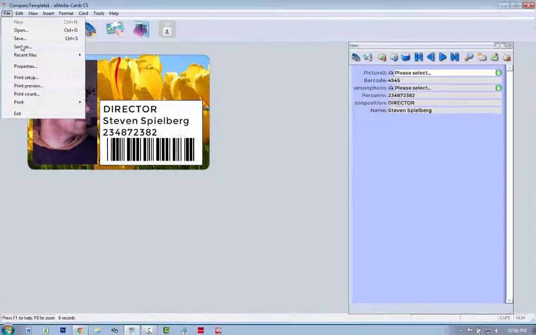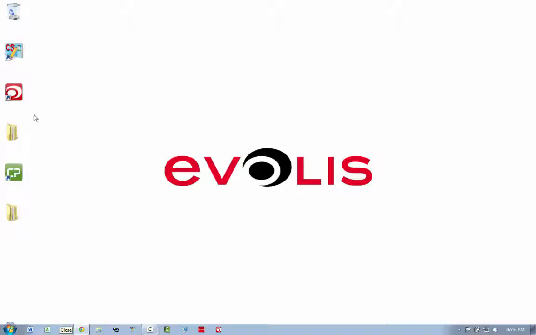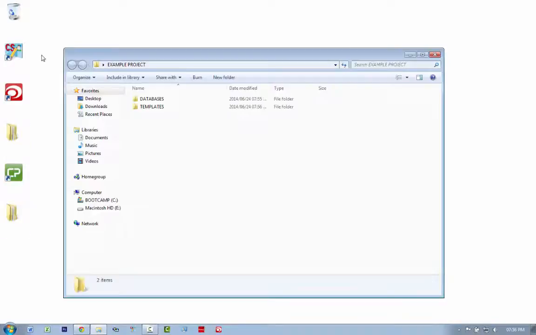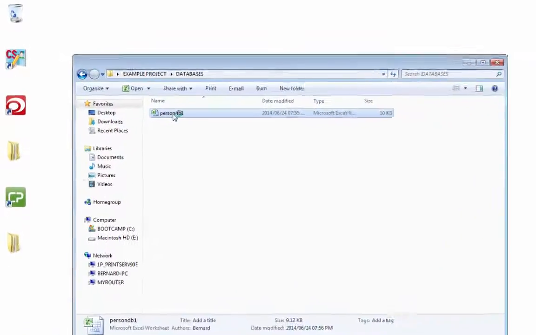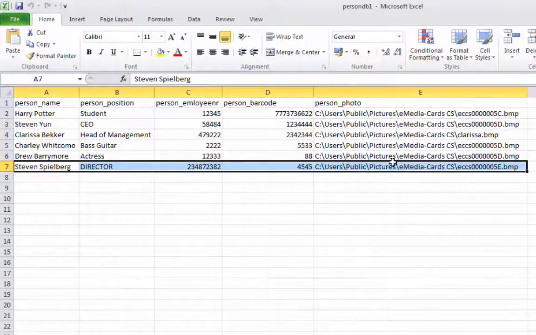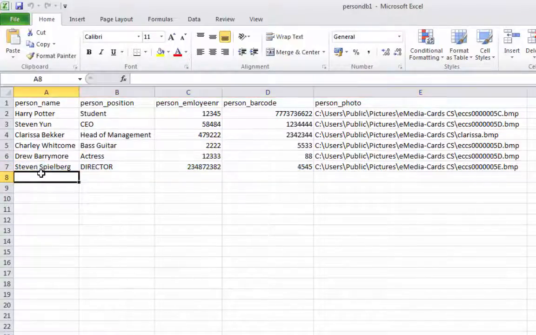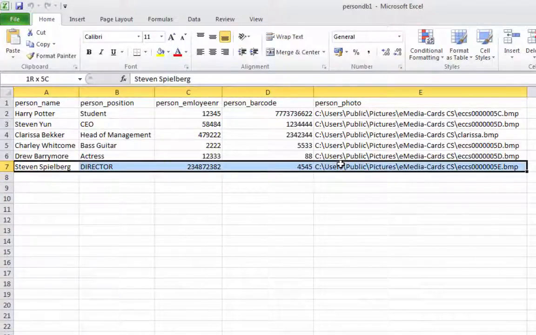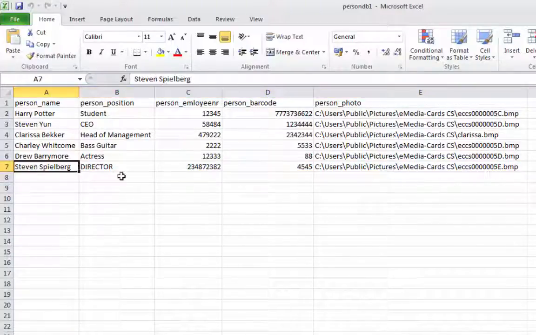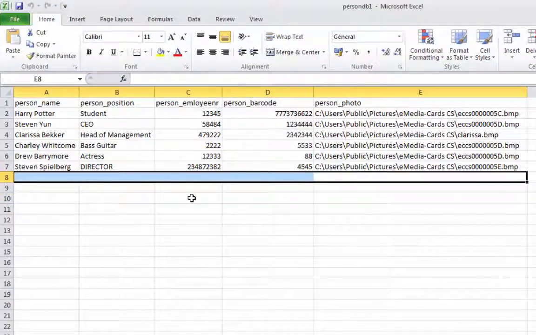And let's quickly just save and exit. And if I now go back to my database and I open that up, you'll see that Steven Spielberg has been added to the database. And it's that simple. So if you have an event company or some sort of thing where people are going to come one by one and you want to add them one by one, this is a nice way to add them all to a database, get their photos. If anyone ever loses a card, you can quickly look them up and print their cards again. And it's as simple as that.